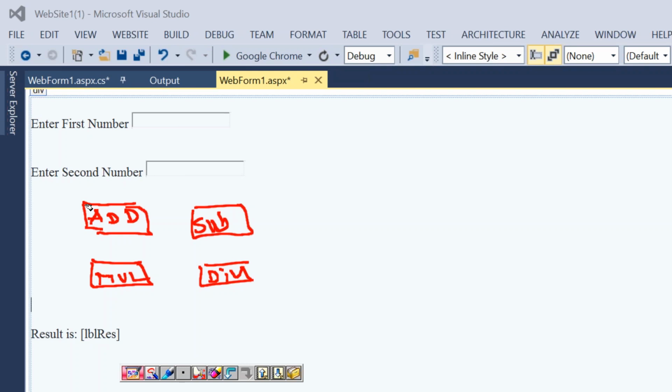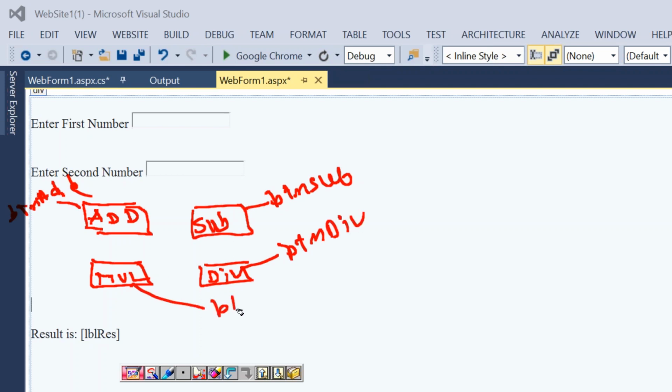How many buttons, guys? Four: btn add, btn sub, btn div, btn mul. The user enters 10 and 5, the user clicks add. The output should be 15 and clear. Sub means subtraction, mul means multiplication, div means division. Four operations. Can you do it faster?